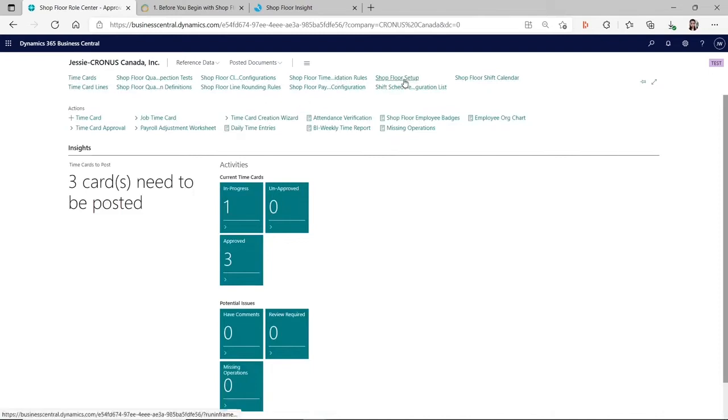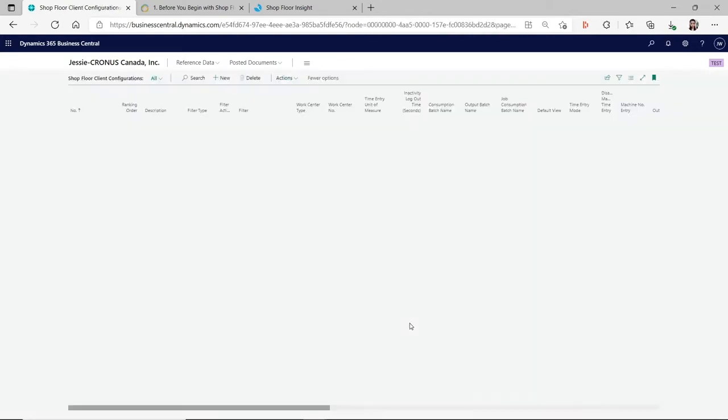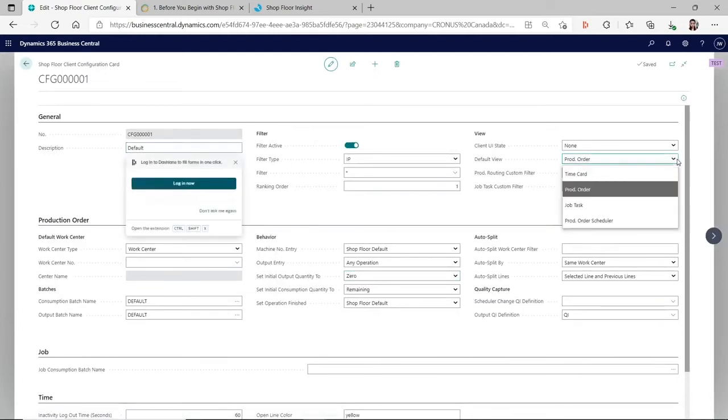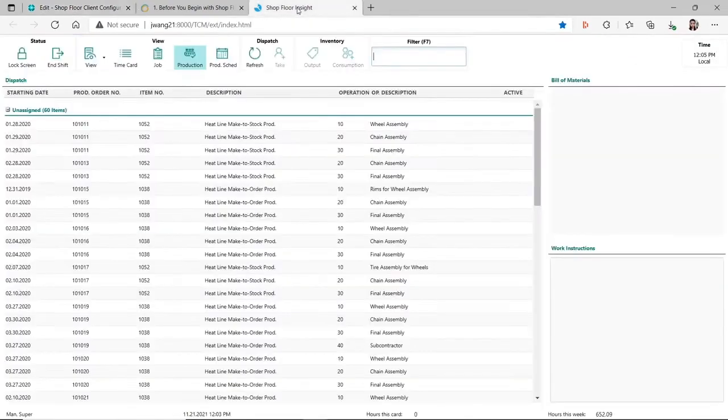The popular one you may use is the client configurations. In the client configurations, you can set up the default view here, right? Because I set up the default view as production order, when I log into the shop floor insight, my default page is the production order. If I'm a shop floor worker, that's very convenient. But if I'm an office person, I don't use production at all. I just use shop floor insight to record my time. I may set it up as a time card, so when I log in, I can just record my time, clock in, clock out.